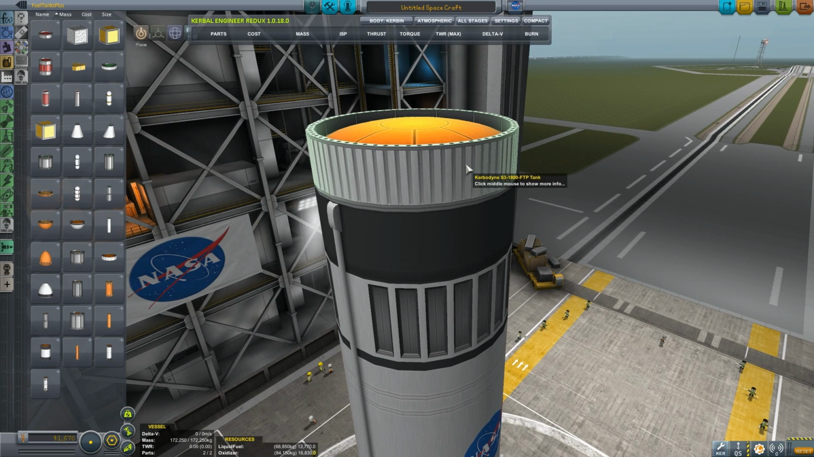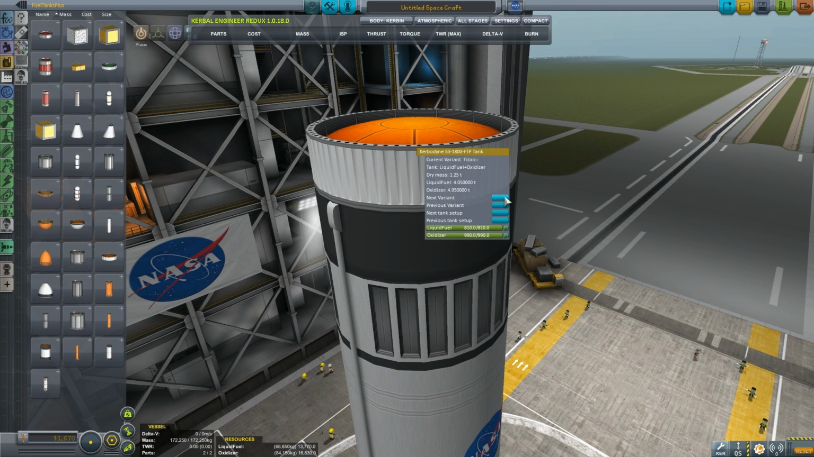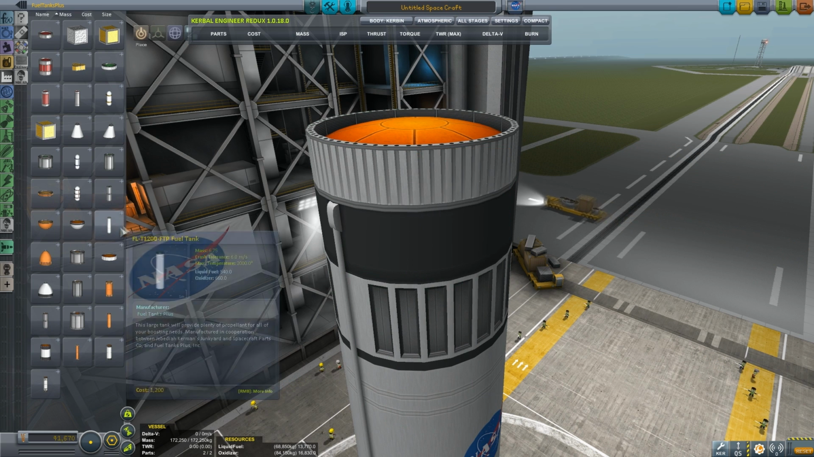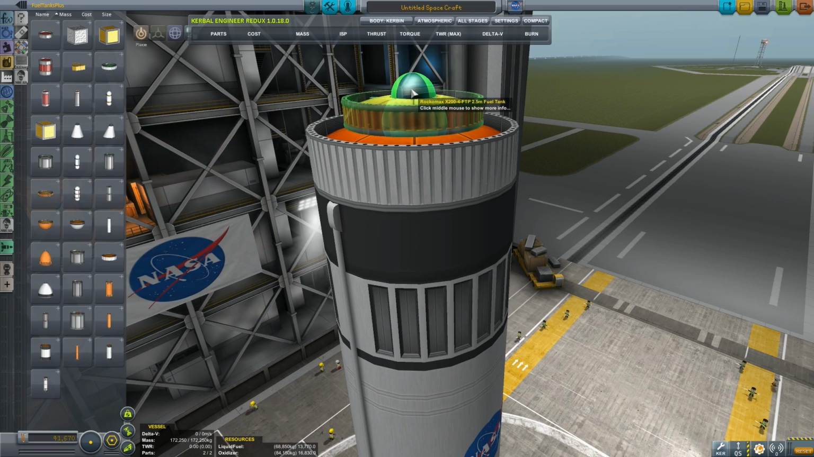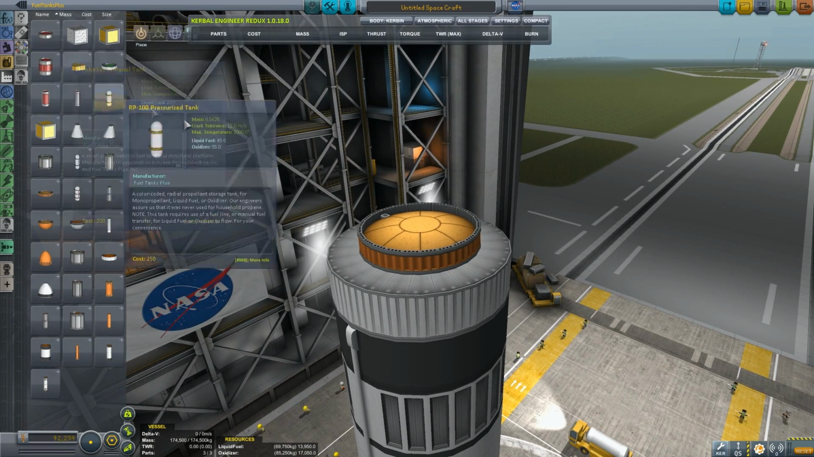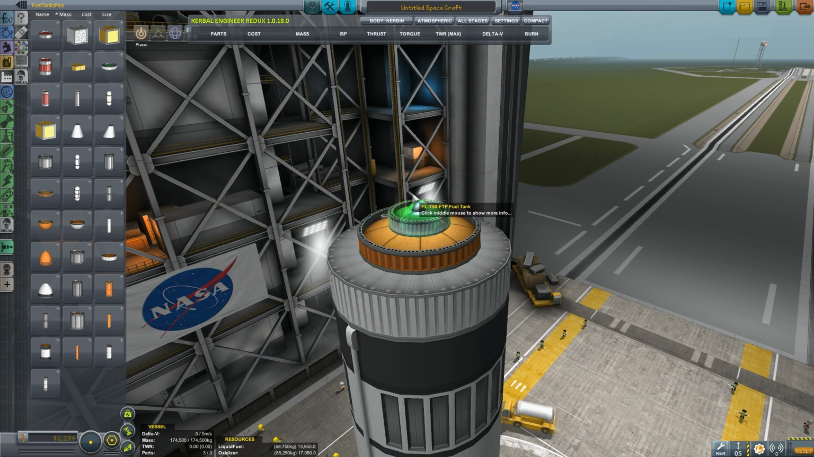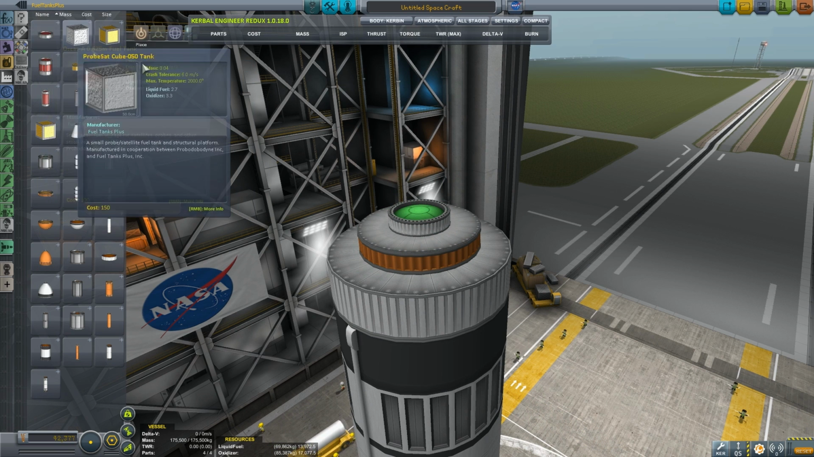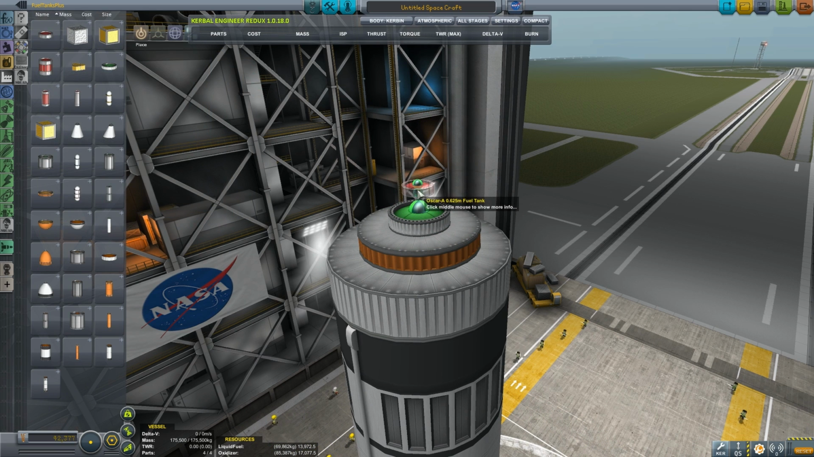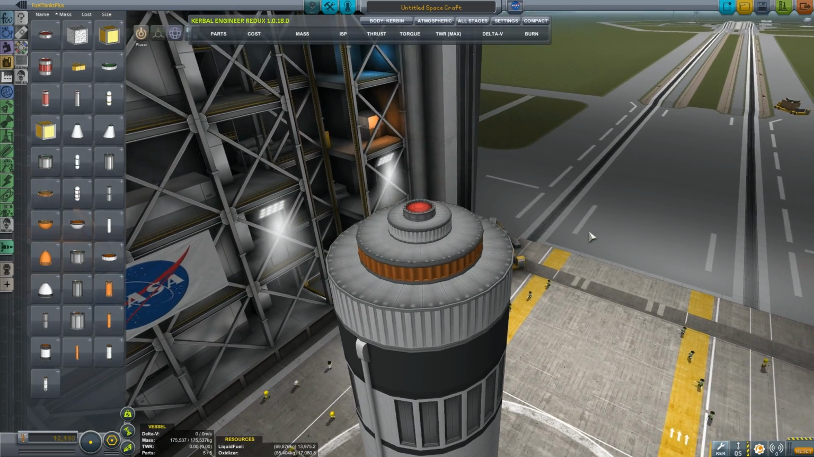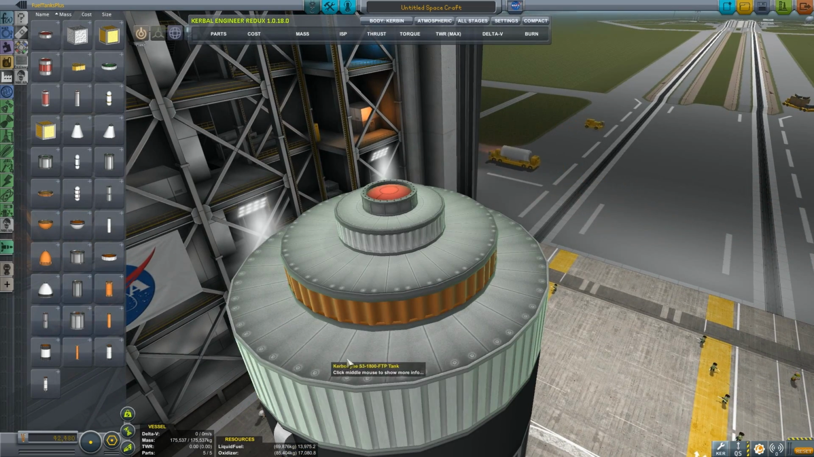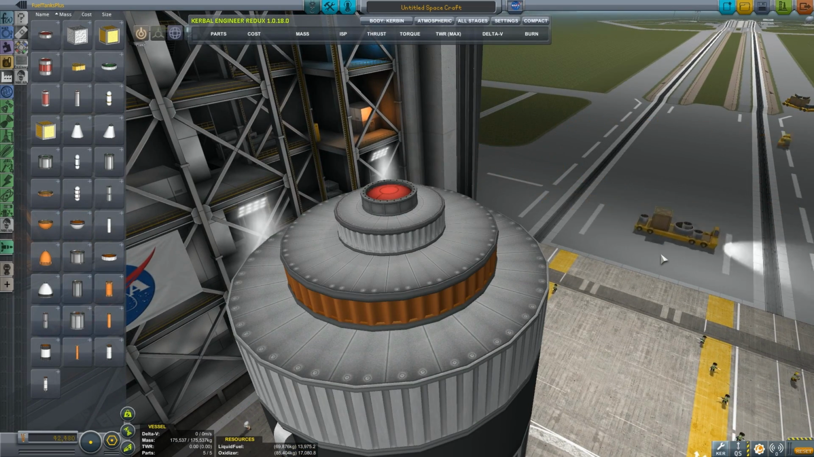This is the short 3.75 meter tank. It has all of the same color combinations as well that you can cycle through here and cycle through the propellant types. We also have these in 2.5 meters as well as 1.25 meters, and we also have one in 0.625 meters. You'll notice also as I attach these that there is a cover plate that appears automatically.